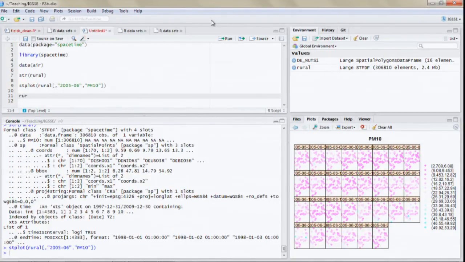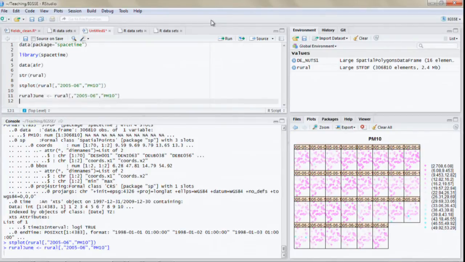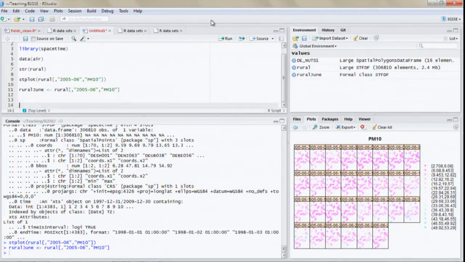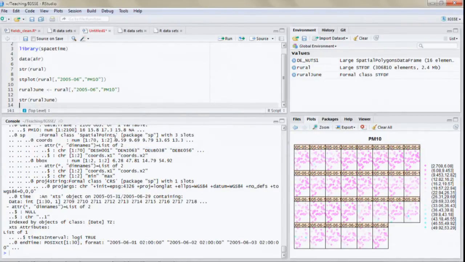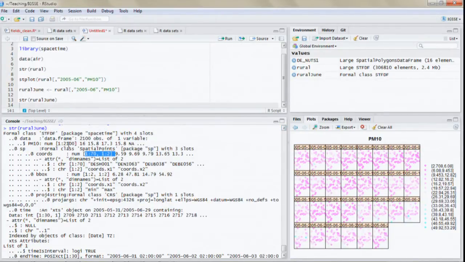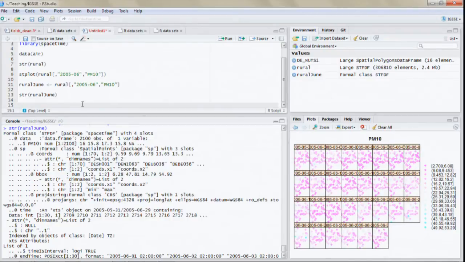And because we don't want to work with the full data set always, we now only look at June, and just cut out the June. And if you now look at the structure, we still have the 70 locations, but we only have a bit more than 2,000 points, of which several are empty. And 30 time instances, which is June, makes sense. So it seems to be the right object we're looking at and seems to be what we have been looking for.